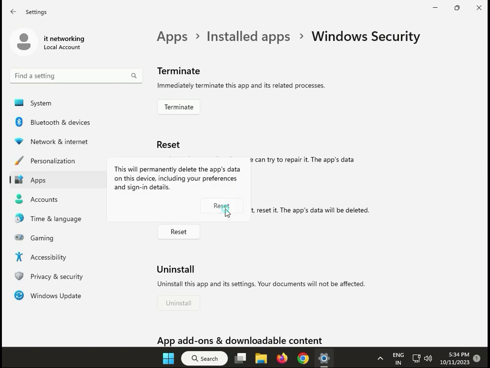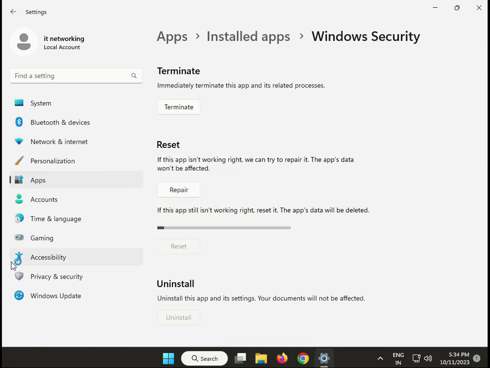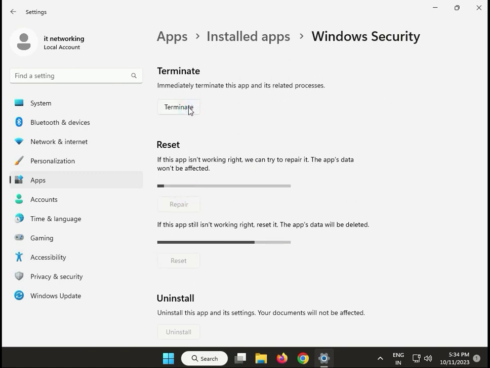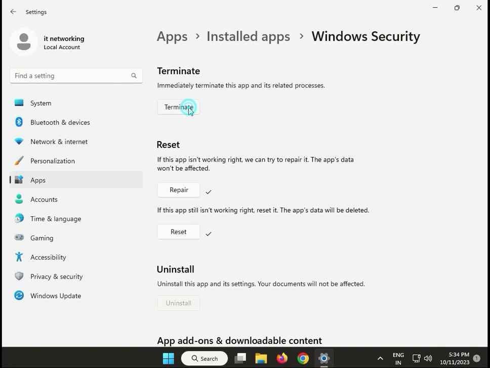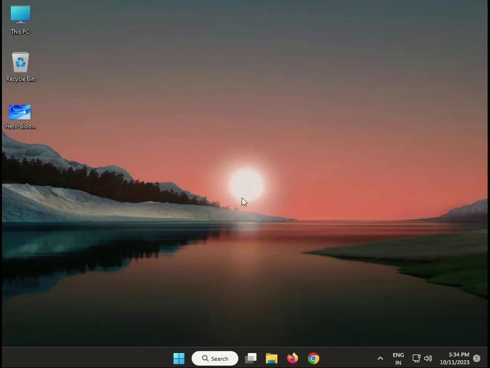First, reset. Then repair and then terminate. Try one by one. Then click terminate. Okay. Then close. Next solution.